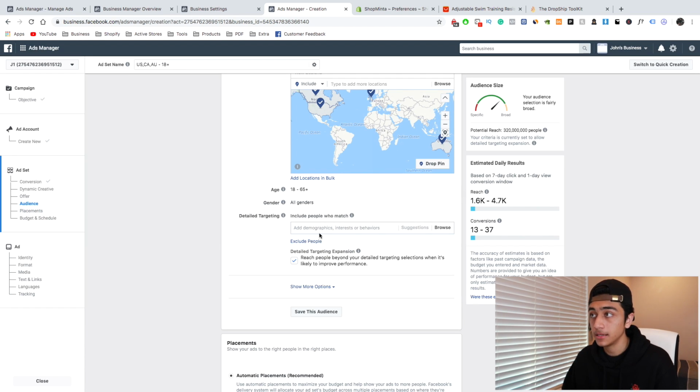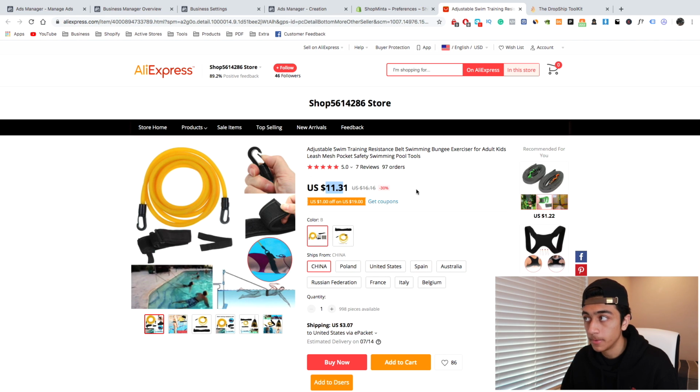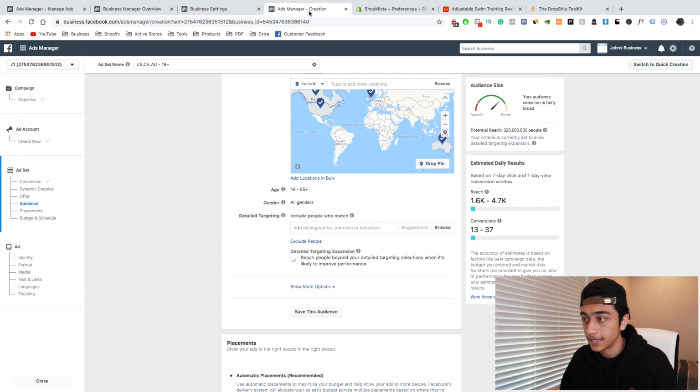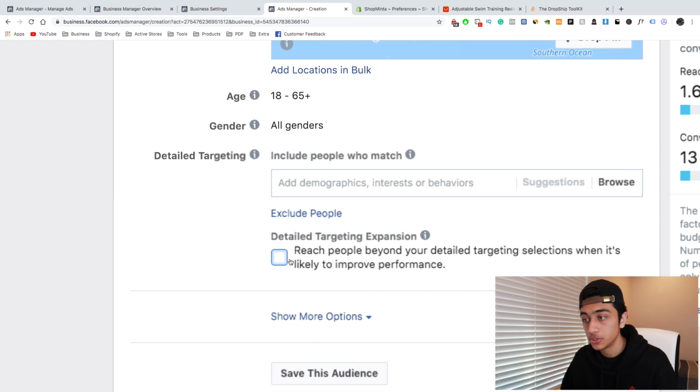So the product we're selling is going to be this adjustable swimming band. And as you can obviously tell, it's for swimmers. So we're going to go ahead and find interest related to this. So if I go back to the ad account, we're going to find interest right here, but we're going to want to uncheck this box. So make sure you uncheck this box right here. Don't leave it ticked no matter what. Basically, it's the thing where if you put any interest in, it's going to go beyond that interest and find even more things. So Facebook's going to spend your money in places that you don't want it to spend.